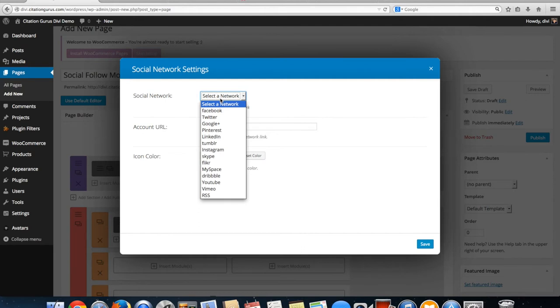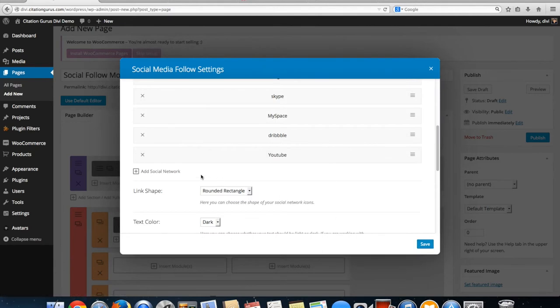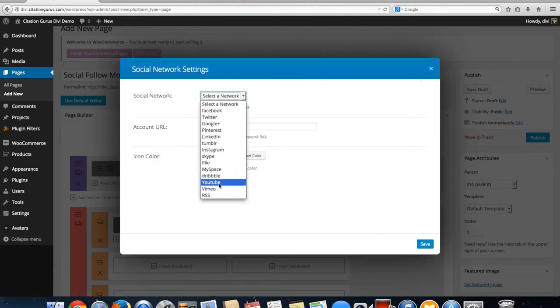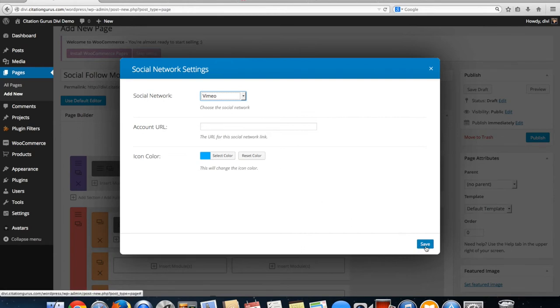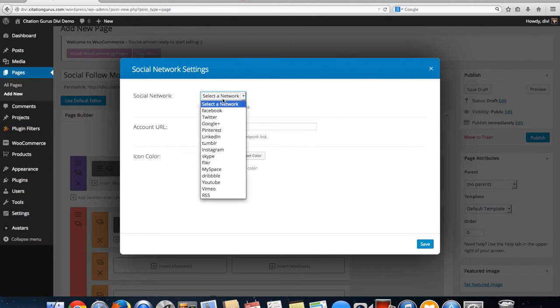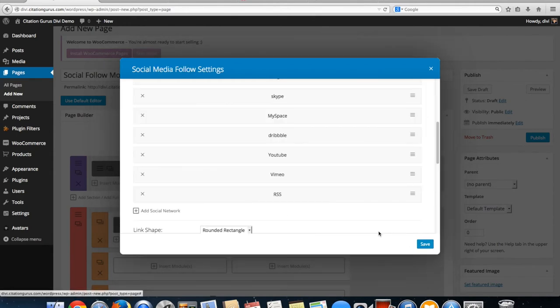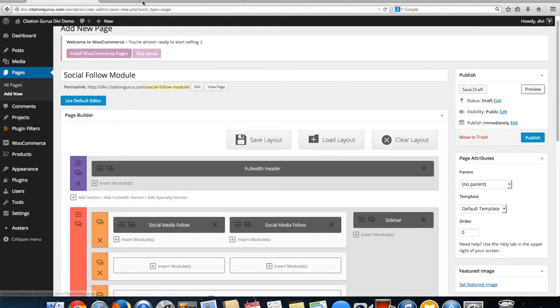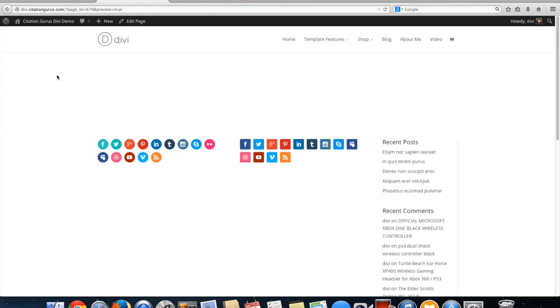The nice thing about this as well is as long as you're leading them to a like or share button on a network, this will take a lot less for it to load on the server than it will for some of the actual social plugins and components, which can take a lot more and slow down the page load time. Okay, now let's go ahead and save and preview. And here we have the rounded, and here we have the squared.